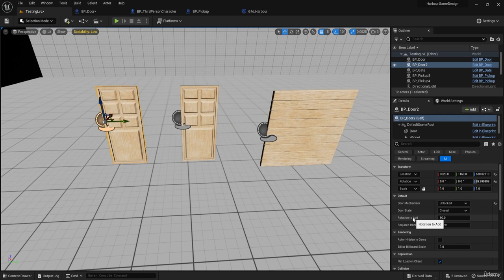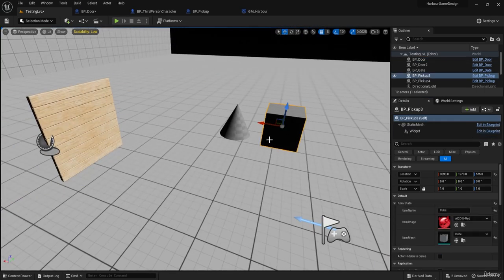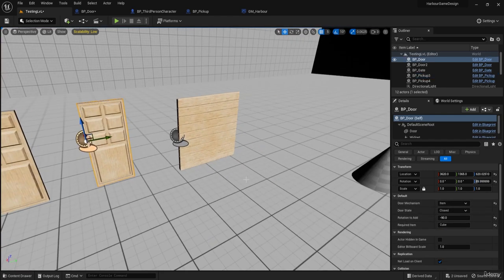This one is unlocked. The status is closed, and the rotation to add is 90. Required item, none. And this one needs an item. Its state is closed. Rotation 90. Let's put this minus 90. I have the same. Well, one of them will open towards us, and will push us, but it's fine. And the required item, let's say it's cube. Now, spelling here and case sensitive is important. So you have here cube with lower C, it should be with lower C here.